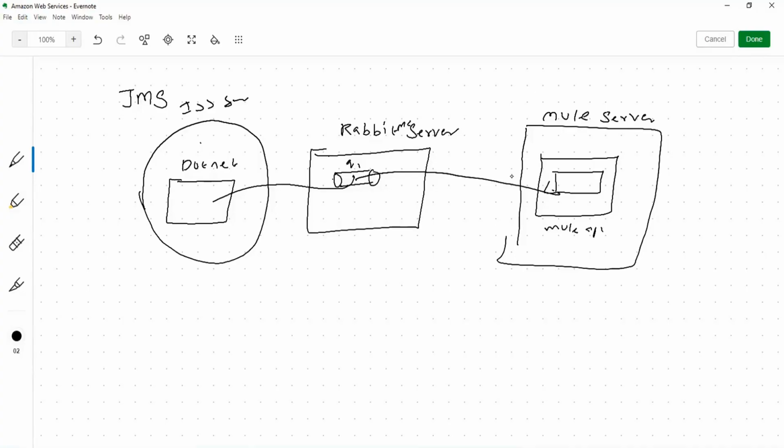So this may be sitting on a different machine or maybe a different geographical location, and our Mule application is sitting on a different location. Maybe geographically they are apart. Right. So if you have such a requirement, then we go for JMS. We are establishing communication between different platforms. This is a .NET platform. It is a Mule platform. Different technologies, wow. They can talk to each other using JMS.